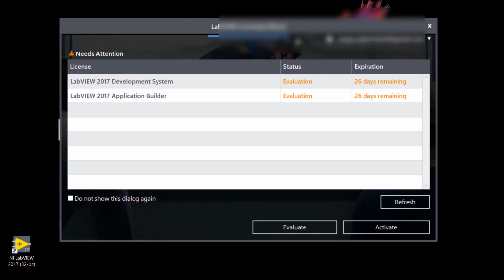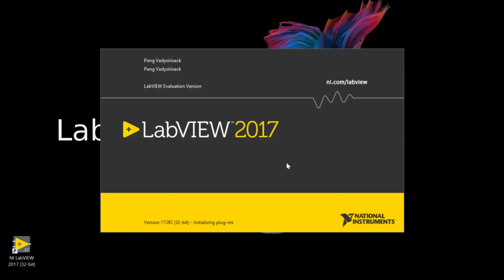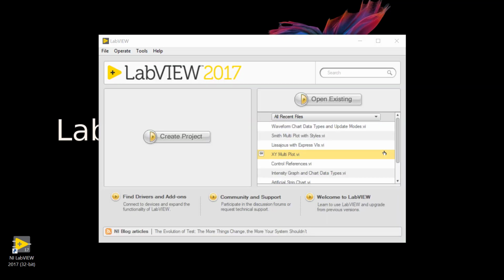the first thing that opens for me is an evaluation mode LabVIEW licensing wizard. I'm still in evaluation, so you may not see this when you launch your copy. I'm just going to hit evaluate and continue with my evaluation. A splash screen appears, and then we are at the Getting Started screen.